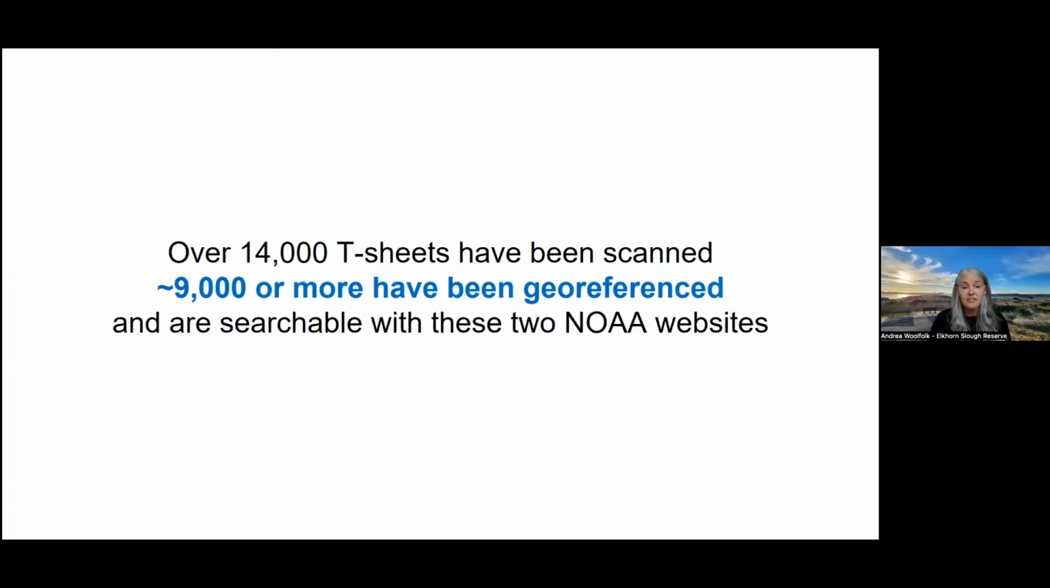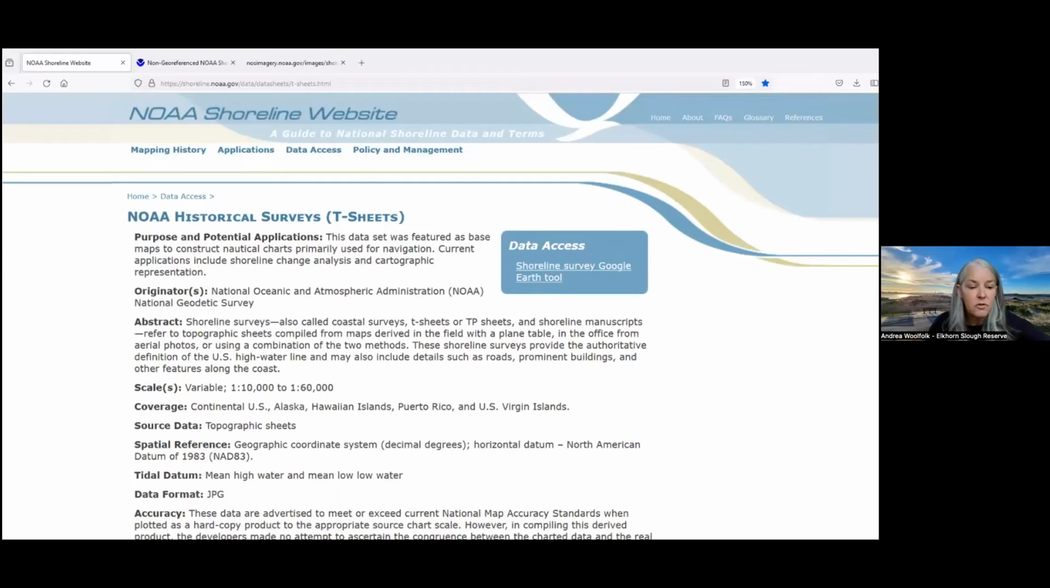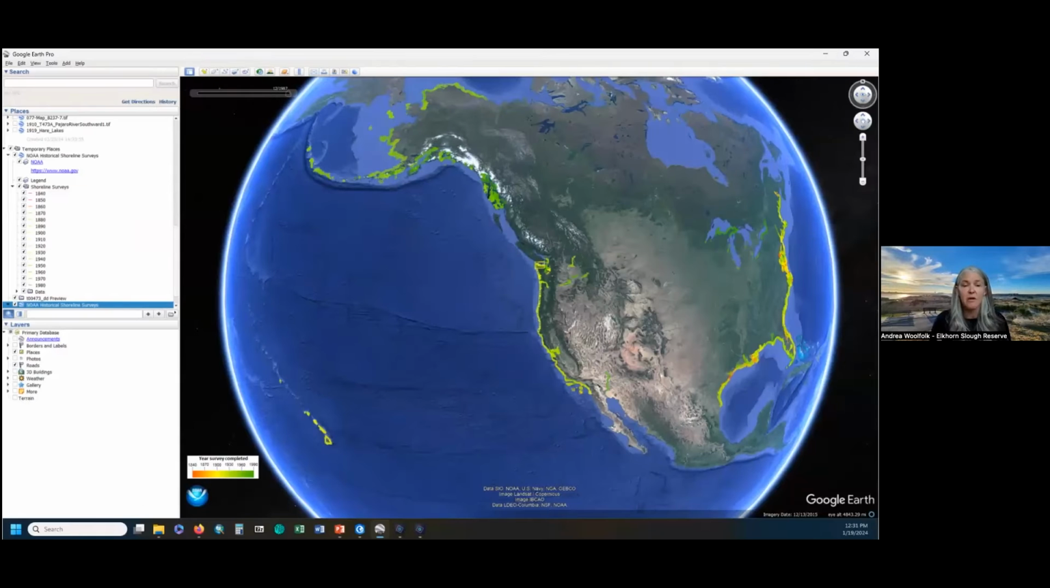But before we head to that Google Earth map, let me explain that NOAA has scanned over 14,000 T-sheets, but they've only georeferenced 9,000 of those. Those 9,000 are searchable with the 2 NOAA websites that I'm talking about here. Okay, so if you navigate over to that second website, the Google Earth one, there's some really nice background material on the front page. But if you really just want to cut to the chase, when you get to this page, you would click on the data access here. And when you do that, clicking that will download the KML file. And if you open that, it should open the Google Earth interface for you.